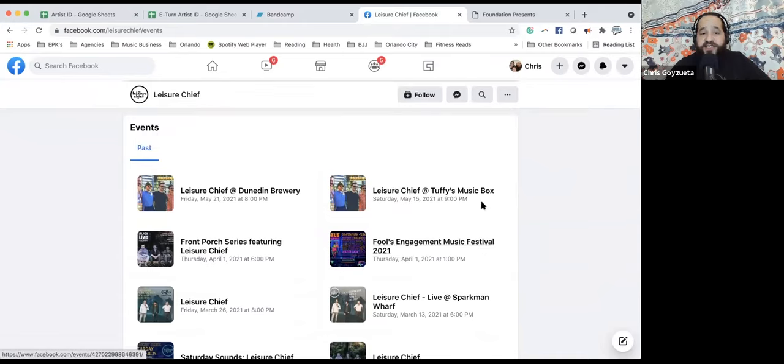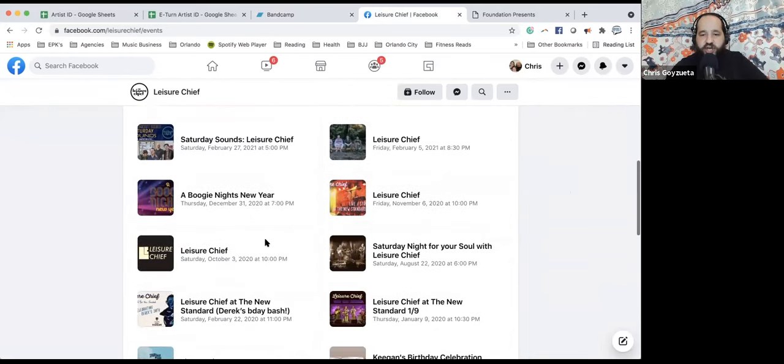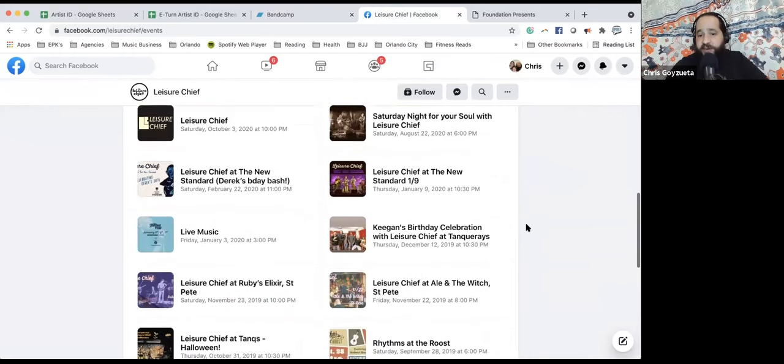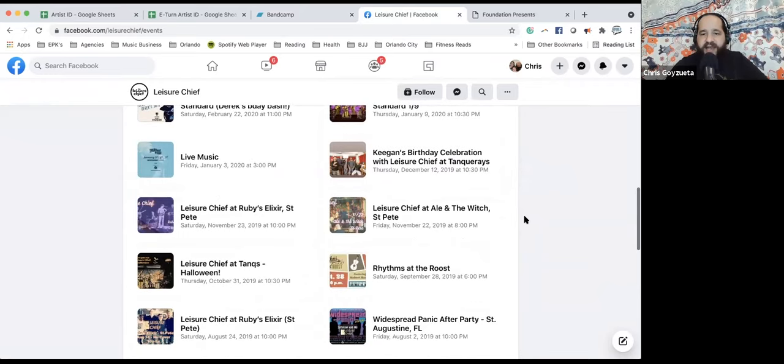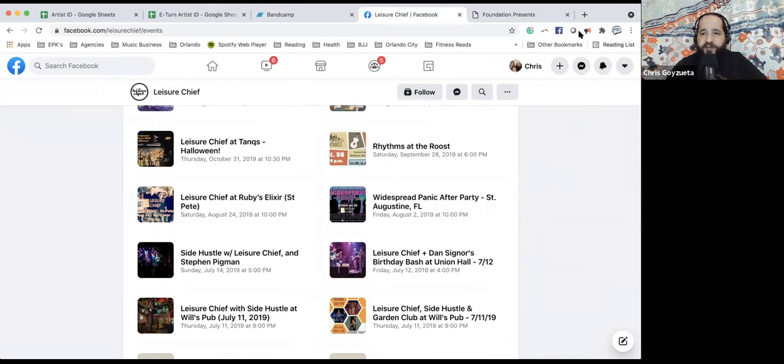What we can do also is go to local bands that you know, right? So you find one local band and then just start going through all their shows, right? Click on some of these shows and see who they played with, right? And that'll help you find some artists as well. So you see who other artists played with on shows.